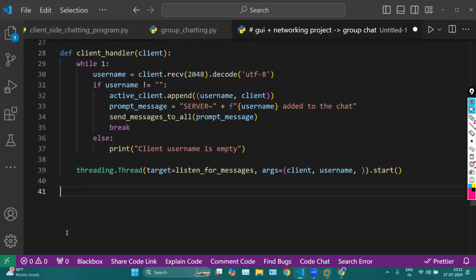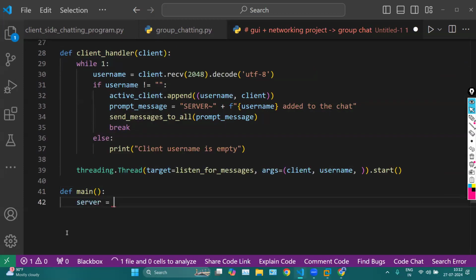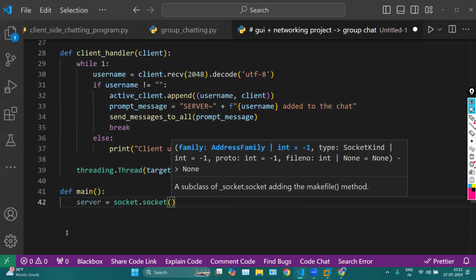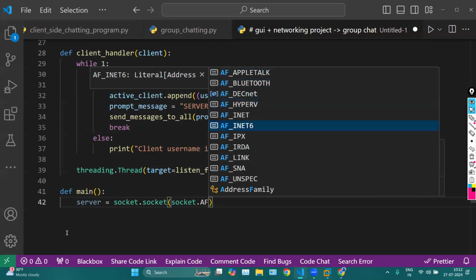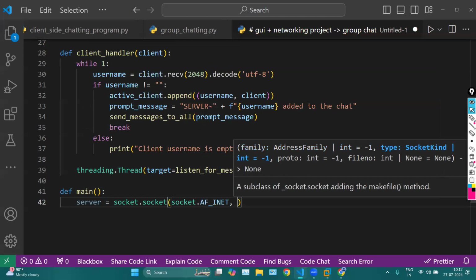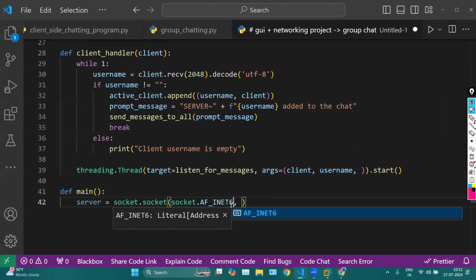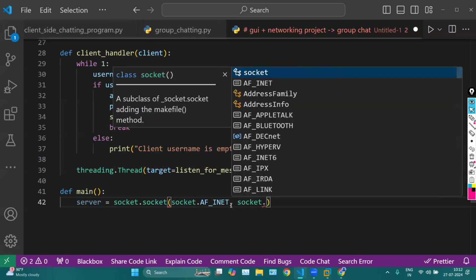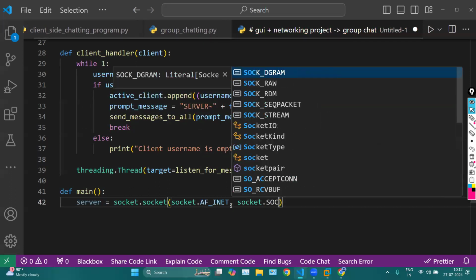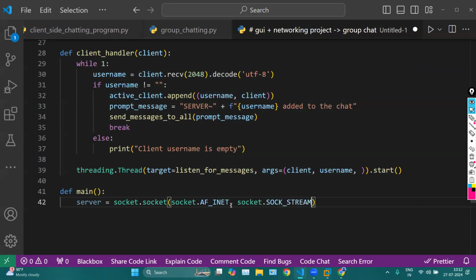So now this is my main function, which will be used as a server. And now we can use socket.socket, and this will use socket.AF_INET. AF_INET is for IPv4. If you want to use IPv6, you can use AF_INET6. Then you can use socket.SOCK_STREAM like this.